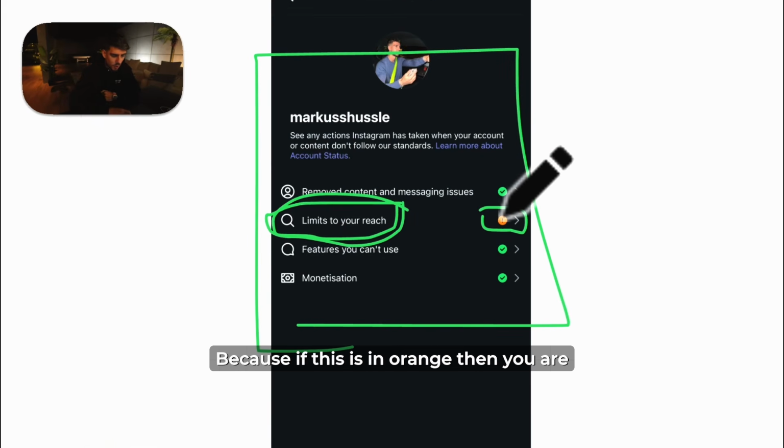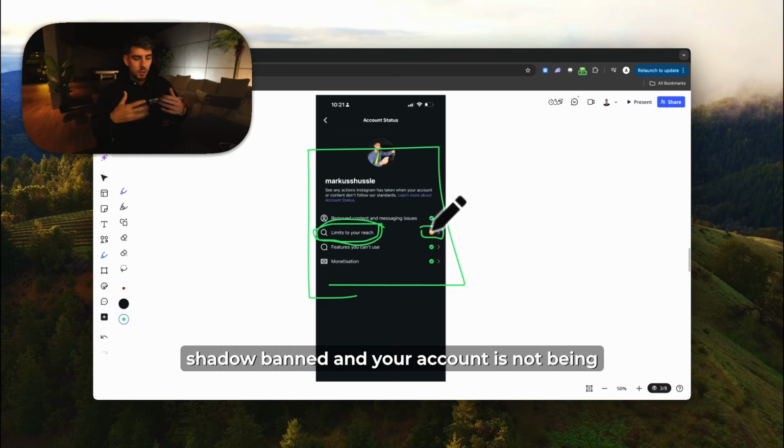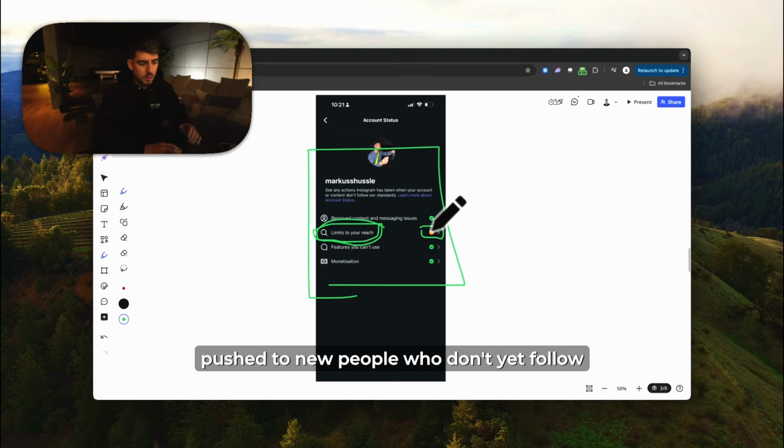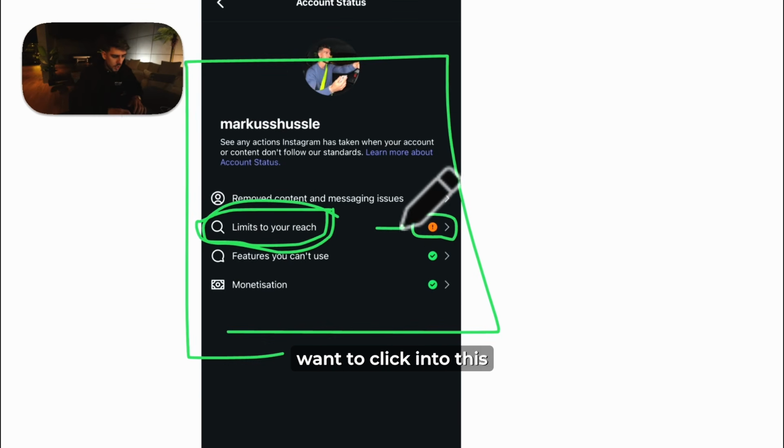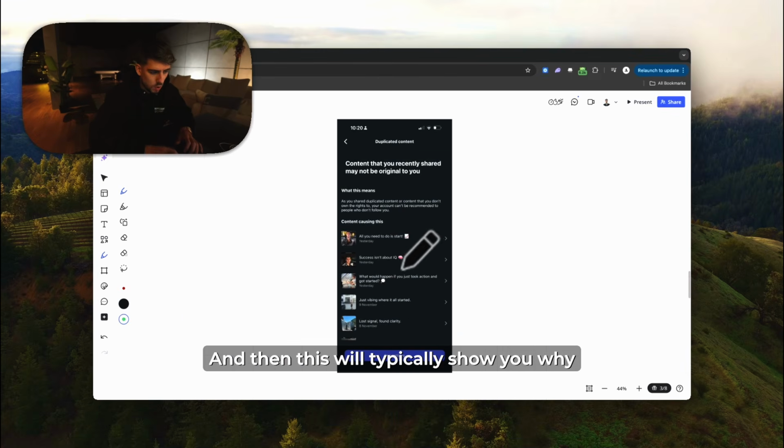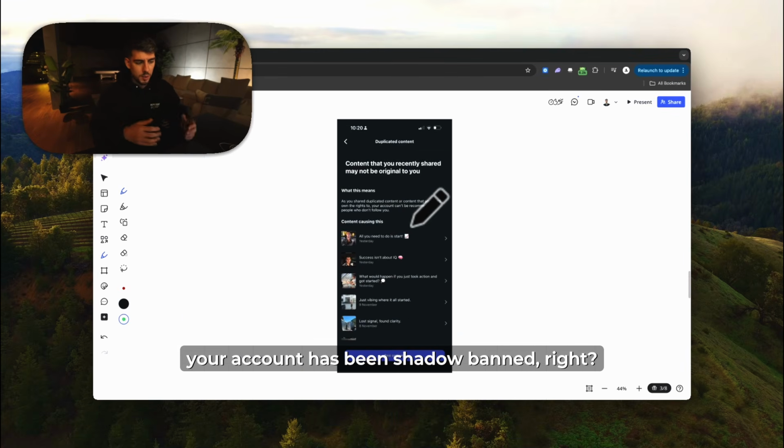Because if this is in orange, then you are shadow banned and your account is not being pushed to new people who don't yet follow you. So what you want to do is click into this tab right here, and then this will typically show you why your account has been shadow banned.